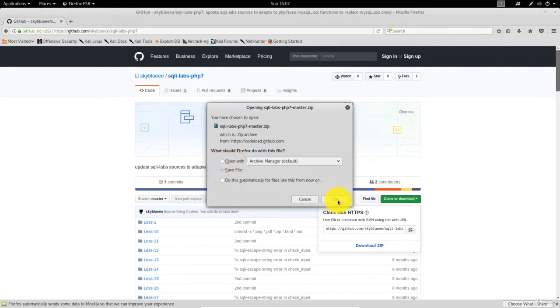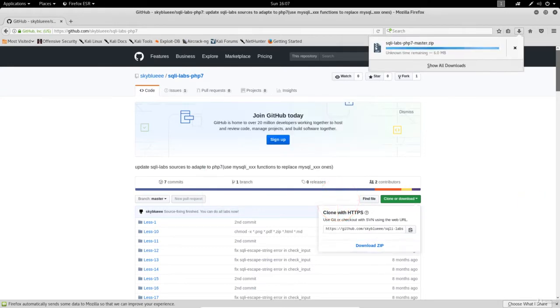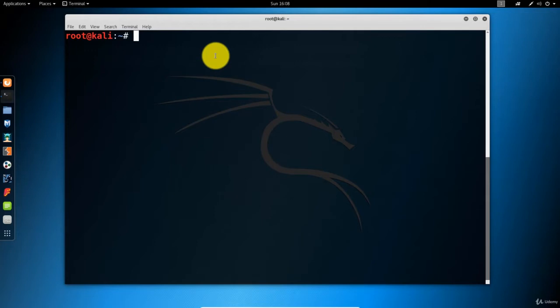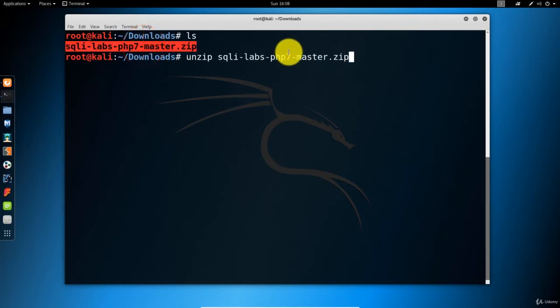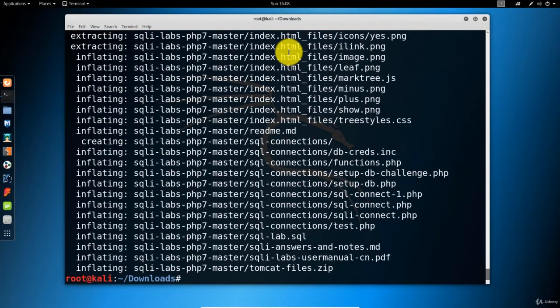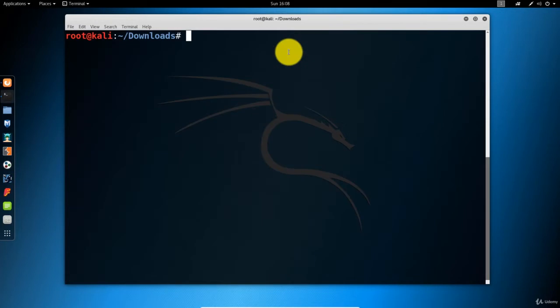Save file. Open up a terminal. Change directories to the Downloads folder. Unzip. Now recursively copy the folder into the web root.